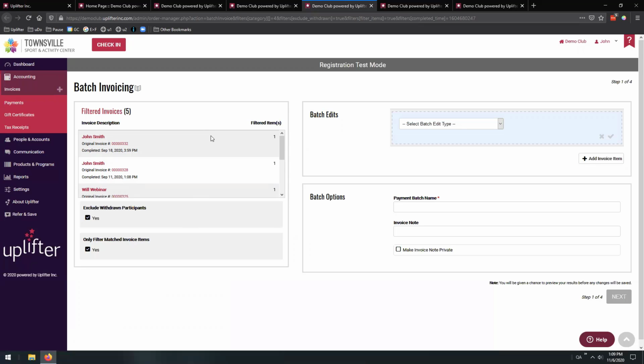Now, further on this left-hand side here, we also have the ability to exclude or include withdrawn participants. If you're working with programs or you've filtered your invoices page by a program, you'll probably want to exclude withdrawn participants, especially if you're going to be adding or reducing costs. You probably want to work with those people who are actually still in the program. So this is checked by default, but of course you can uncheck that if you'd like, and further users will be added in.